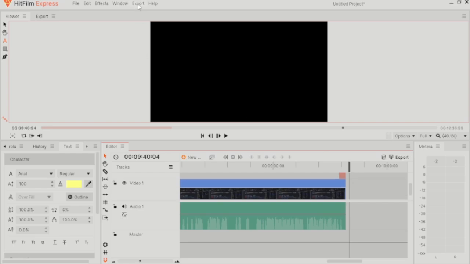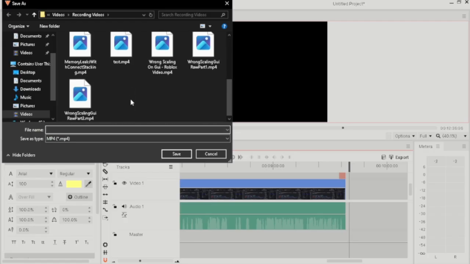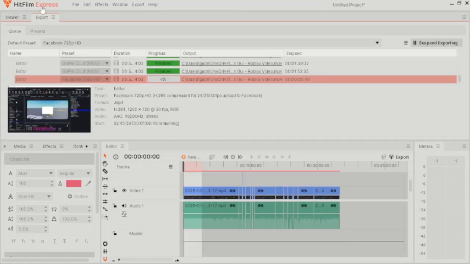And then I would go to export. I would go to file, and I'm going to export it. You're in HitFilm right now, and you see that it is taking some time. For me, it's not taking too long. I have 5 minutes going on and 4%. But for you, it might be taking 3 hours just to get to 100%. And for me, it's probably going to take an hour and a half.